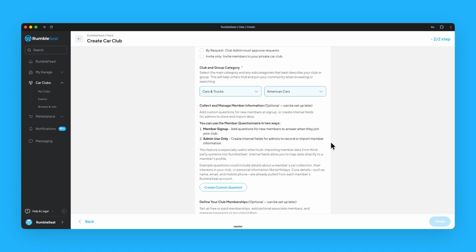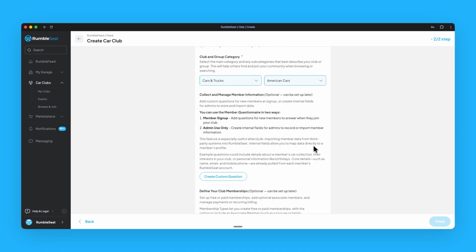Now, as we scroll down, you can also collect member information when users are signing up to join your car club. So this is a great way to collect custom information. So maybe you want to know about their vehicle collection or whatever information you want to collect. You can create a series of custom questions.